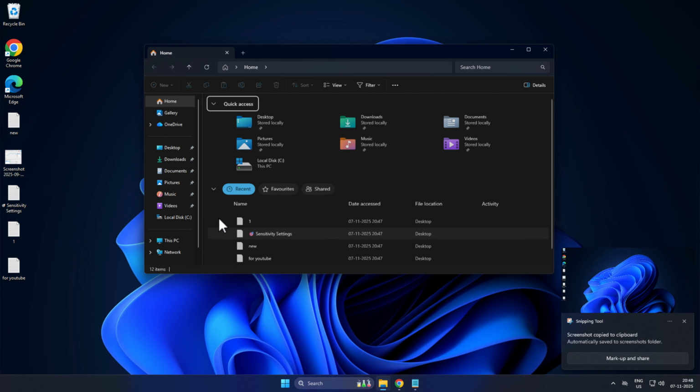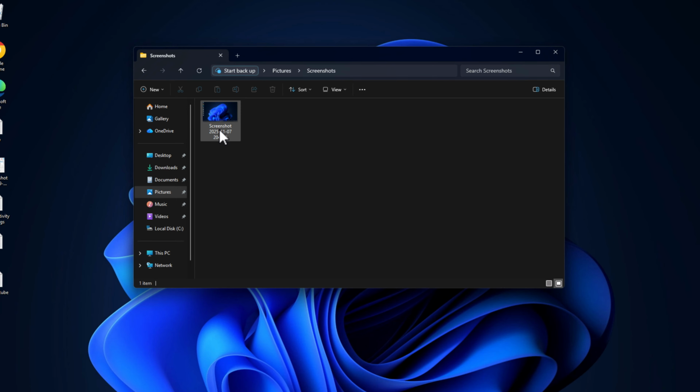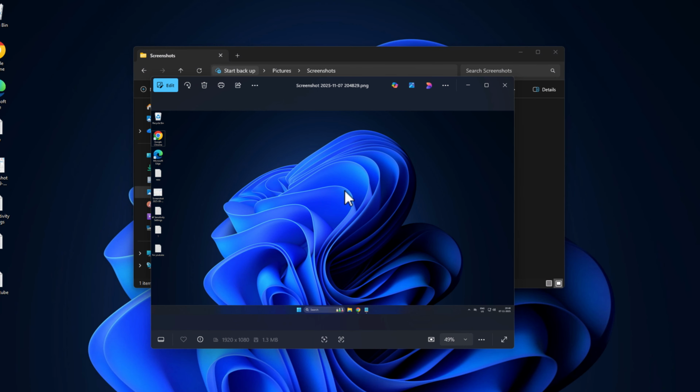Just go to File Explorer, go to Pictures and double click on the screenshots folder. Double click on the screenshot. Now you just need to check if the vertical lines appear in the screenshot. If they appear in the screenshot, then you can fix it using this video.